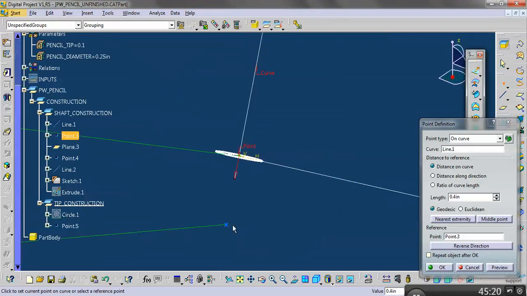Preview, so that's where that point, you see the point isn't even on the line anymore. For me it's not. It might be on the line for you. Press preview down here. Does everybody have that? And press OK.